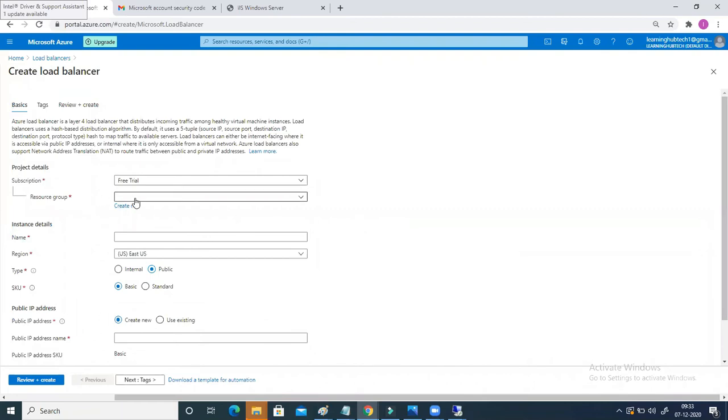Okay. So resource group, I have selected my RG. Name, let's say I'm calling it LHLB1, the name of my load balancer. And the second thing is region. Region is Central US. Now you can see that there are two types of load balancer available. One is your internal and second is your public.